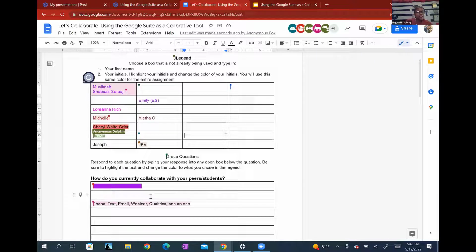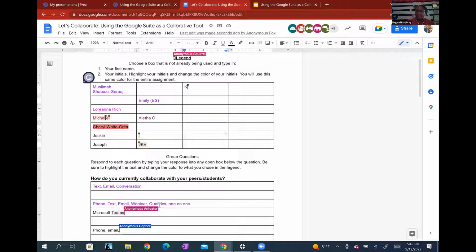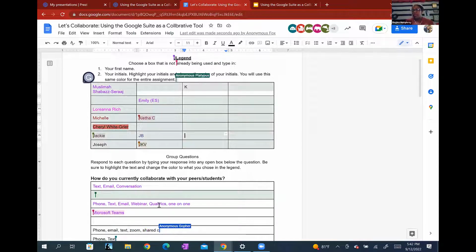So I see something added. It says email is a way that you collaborate. You can link things, like hyperlink things, into your email as well. So the same concept, if you highlight the text and then click link in your Gmail, you can add any document, any website, anything that you wanted to do, so that when they click that text again, it will send them there.